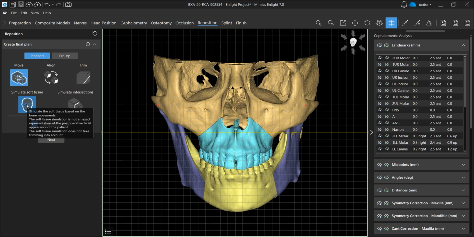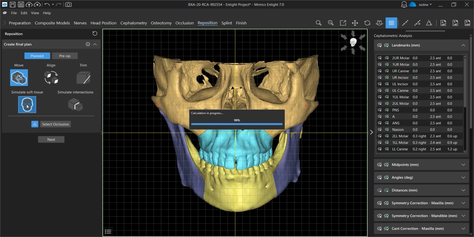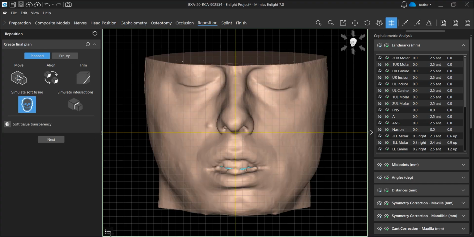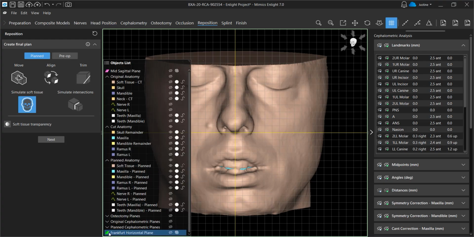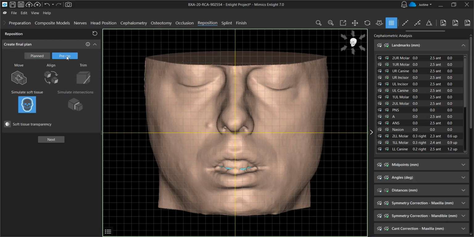After having repositioned the different parts of the skull, the software can make a simulation of how the soft tissue will have changed. Click on Simulate Soft Tissue to create the simulation. In the object list on the bottom left of the viewer, you can toggle on both the soft tissue based on the CT and the planned one. And once we have our planned outcome, we can use this information in the splint design step.